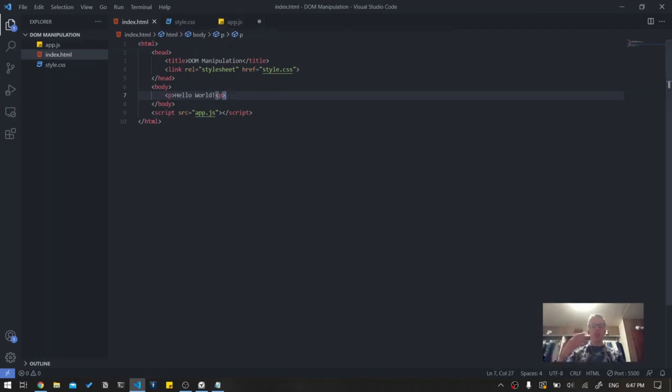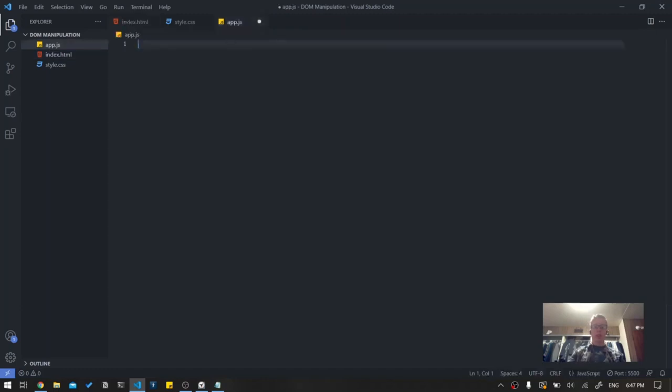Actually, I'm going to start with using an ID or a class. So let's start with an ID. Within our paragraph tag, type id, and we'll just give it the name hello, okay? So now let's go to app.js, and what we want to do is store the paragraph tag within a variable so that we can do things with it.